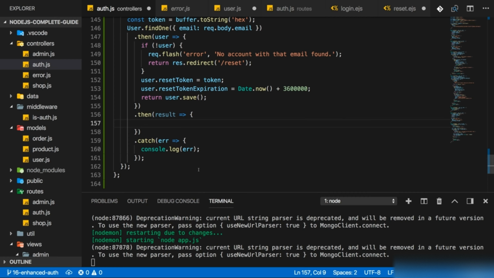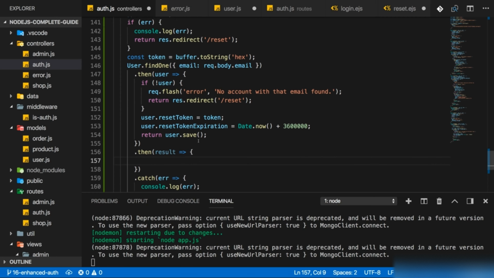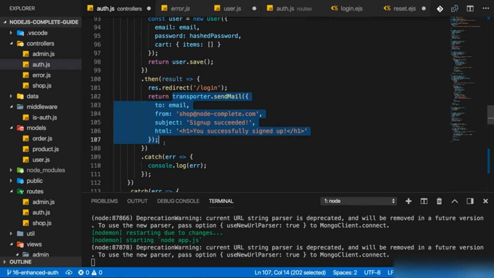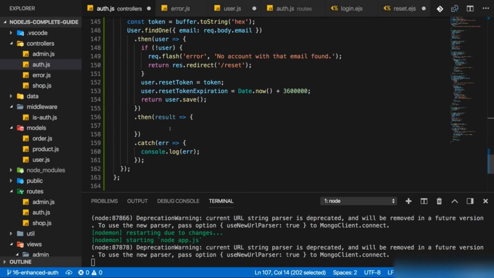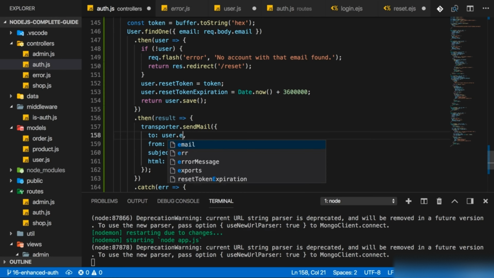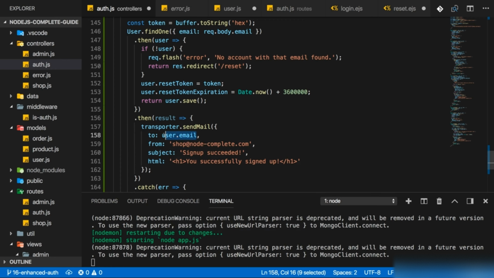Now, I showed you how to send emails in the last lecture, in the last module, I mean. So make sure you go through that, because I will now use that transporter again, which I created there, the nodemailer transporter, which we use for sending email. And I will send an email to the email of the user which we found, so to request body email, we can say. So to the email we're requesting the reset for. The subject could be password reset.